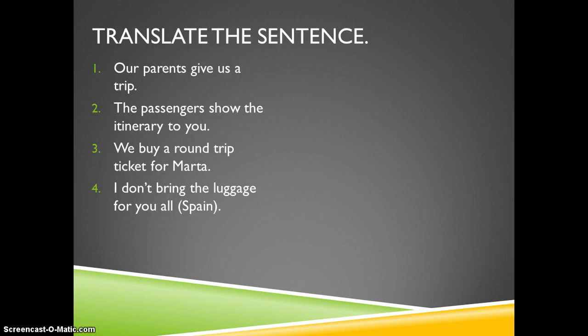All right, last part of our notes for today. I've got 4 sentences for you that I would like for you to translate into Spanish. So our parents give us a trip. The passengers show the itinerary to you. We buy a round trip ticket for Marta. And I don't bring the luggage for you all. And we're in Spain there. So take a minute and really try to translate these sentences so you can see where you're at.